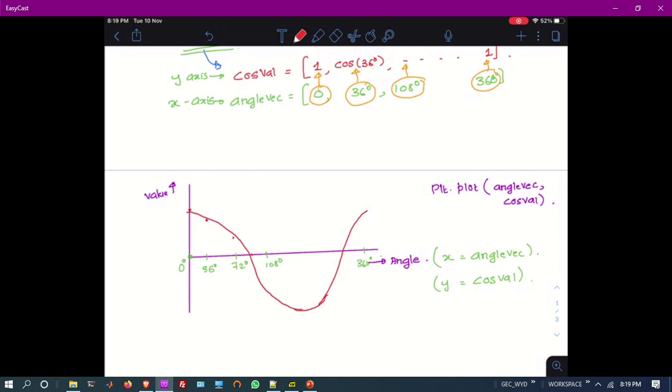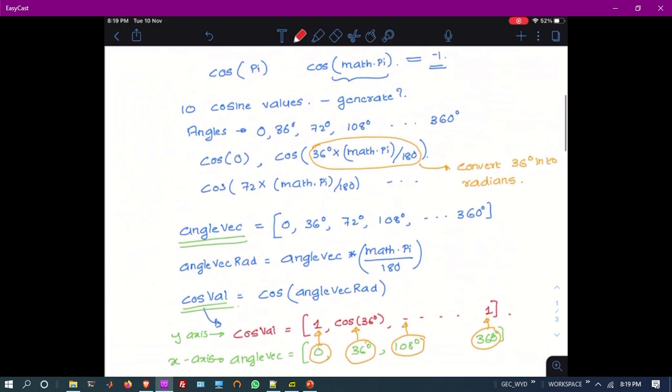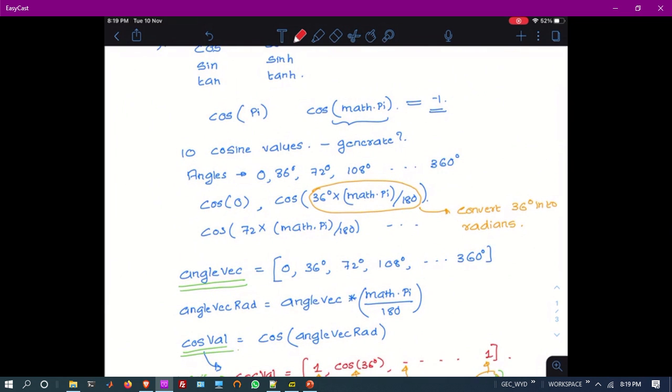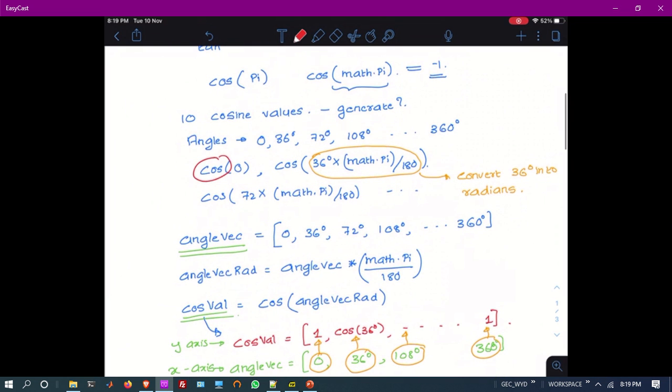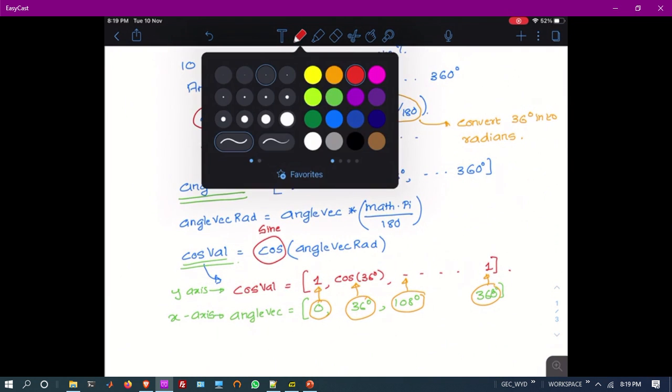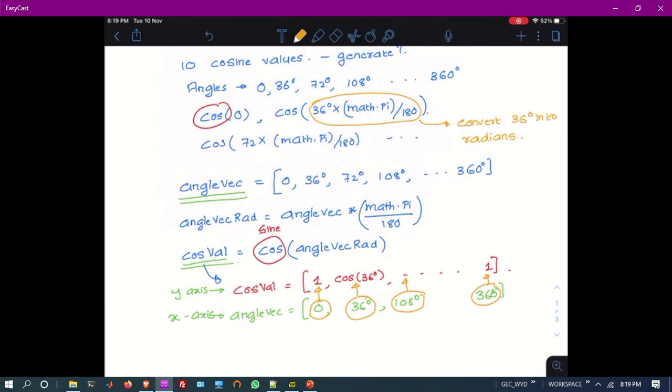Similarly, if I give here sine instead of cos, you will get the corresponding sine plot. So by using this notation called the vector notation, so basically this is the vector, you can easily create the corresponding cosine and sine values.